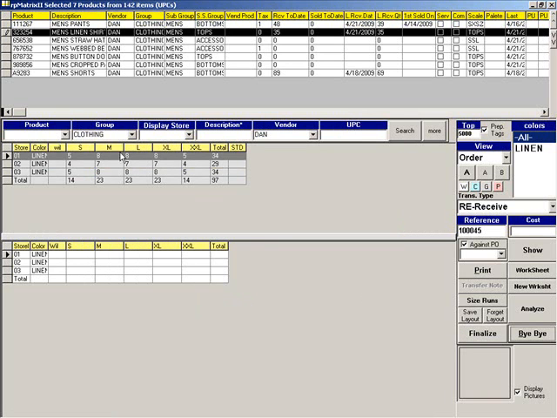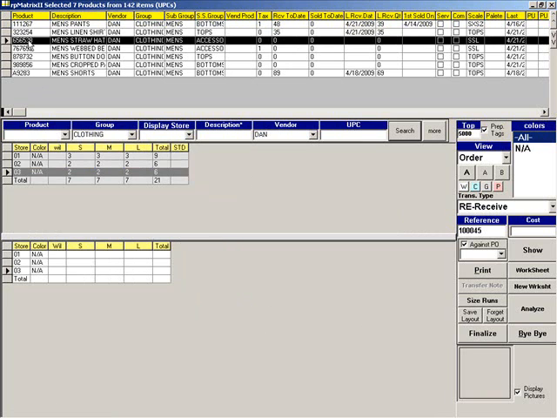To receive an item for a different PO, select the item. Then select the purchase order from the drop-down. Be sure to delete the previous reference number. Then enter the quantities and click Finalize.